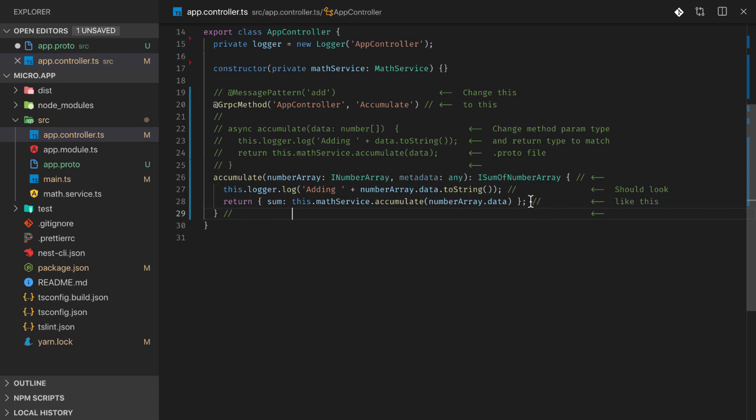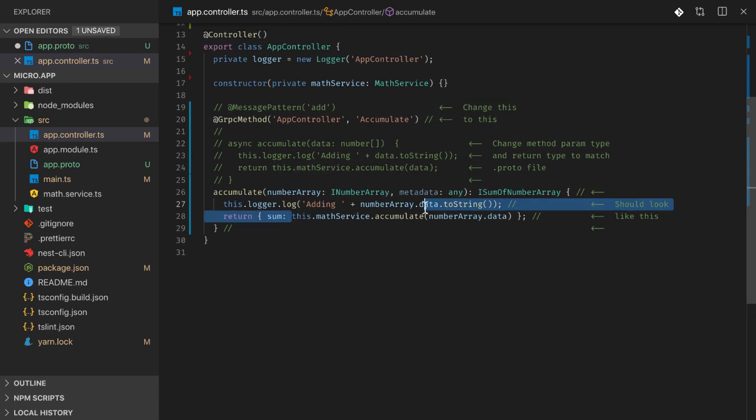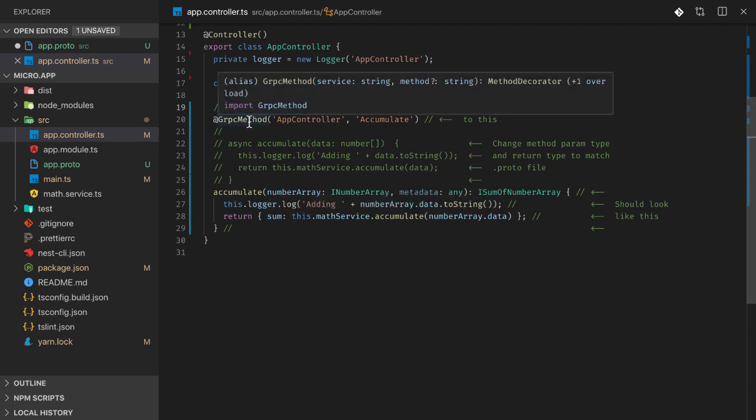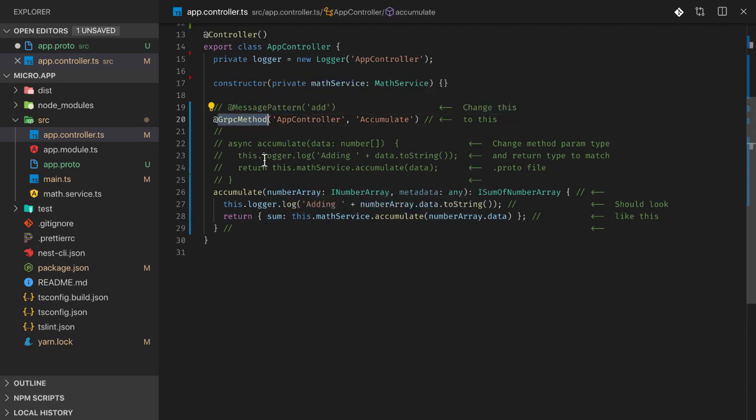For the return type here, you can see I'm still calling this.math.service.accumulate. The only difference is, since we're getting an object as the param, I have to do the dot data rather than presuming that's data already. And for the return type, I'm just wrapping it in an object with a key called sum. So that's all we're doing. We're replacing message pattern with gRPC method, and we're changing our parameter and return type so that they're wrapped in objects.